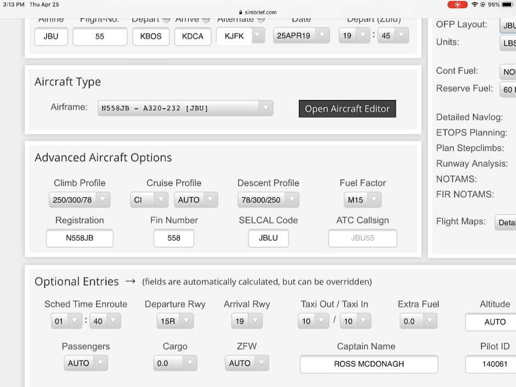So the climb profile by SimBrief, 250 knots to 10,000, 300 knots once you get above 10,000, and then 0.78 Mach above flight level 280 in Infinite Flight. The Mach changeover happens differently, I believe, but generally a rule of thumb would be 28,000 feet, right?